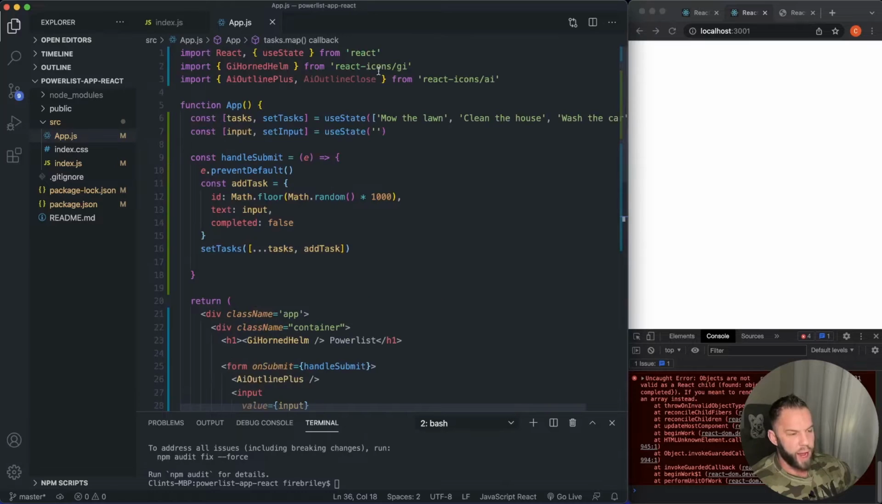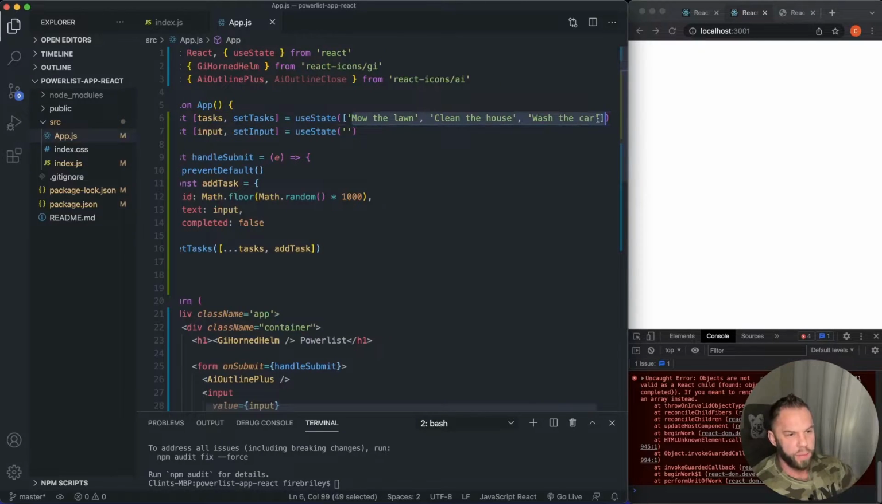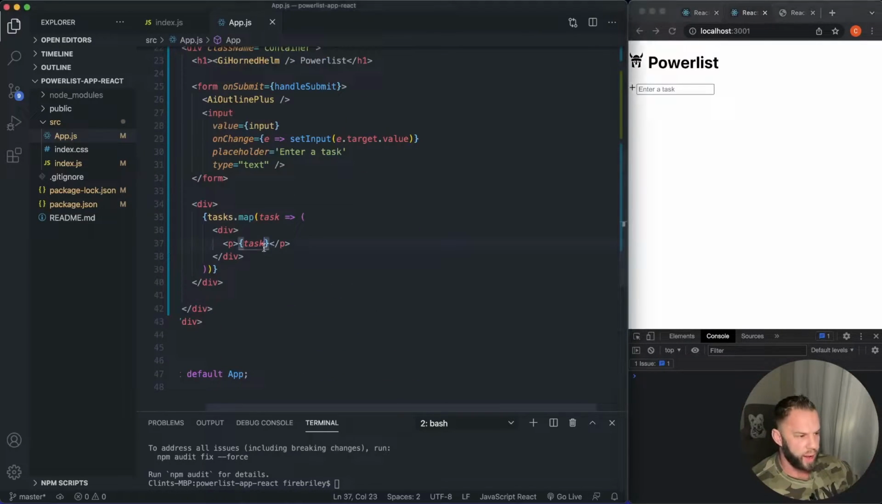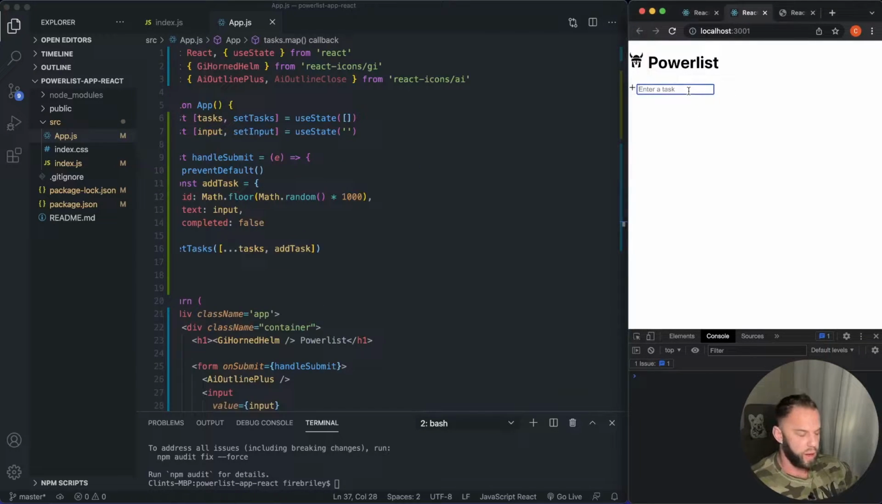So we're getting this error because we have our strings here in our task state. But what we're adding here, we're trying to add all 3 of these, and it's confusing. So let's go ahead and delete our state here so it's just an empty array. And we need to change this to task.text. Now let's see here. We'll say mow the lawn. There we go. Perfect. We want this to go to an empty string, though, after we enter it.